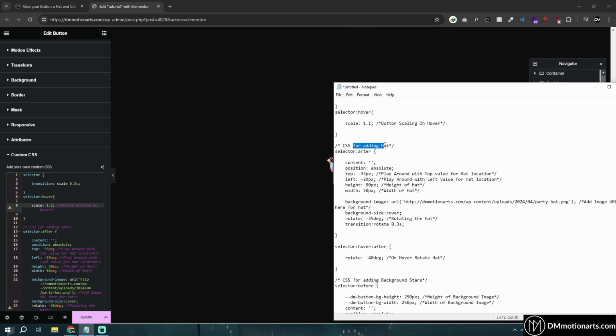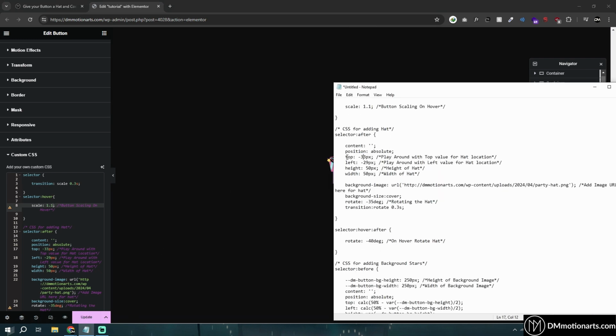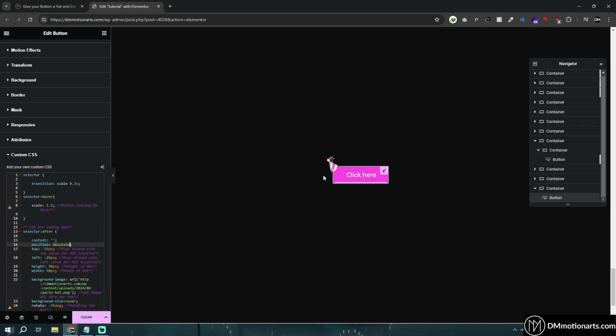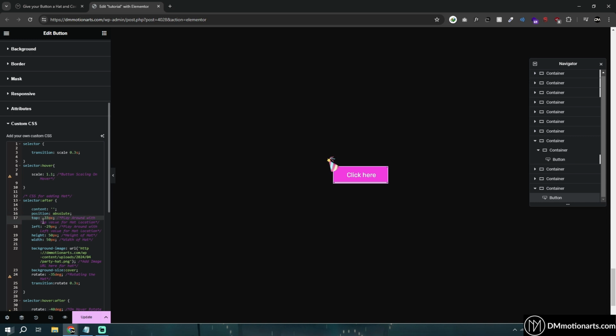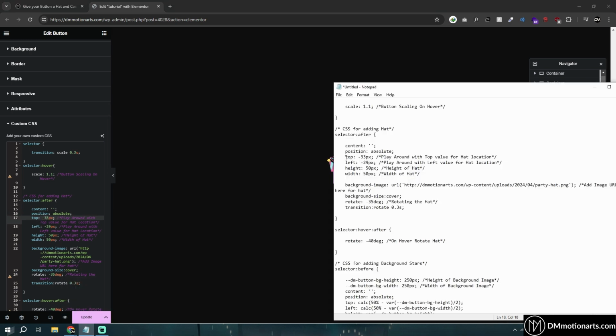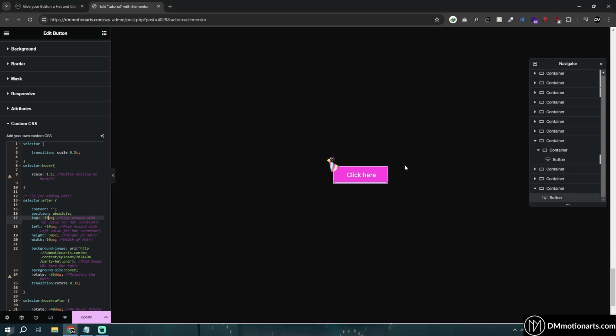Next is our CSS for adding hat, and you could see this one has top, left, and the height and width. So I can work with top and left values to set the position of my hat. So let me just reduce my top value, which is -33, which is around here, and left. Let's just play around with it to find something better. So if I do -40, you could see it is going up like this. So just play around with values until you find something that works.